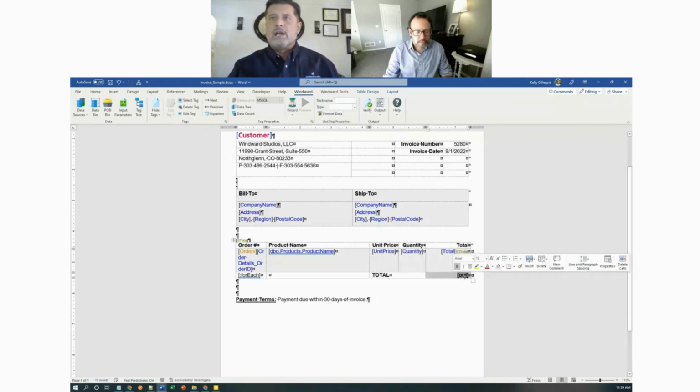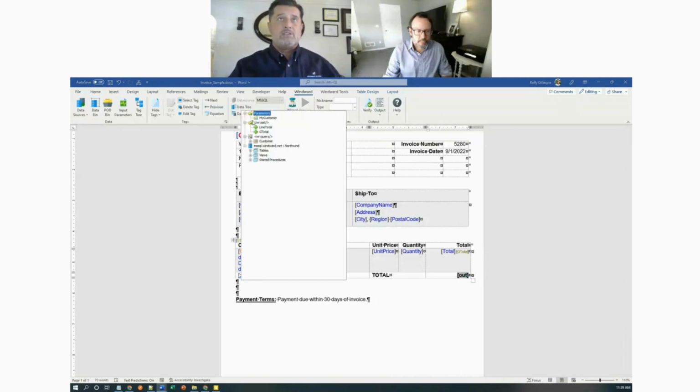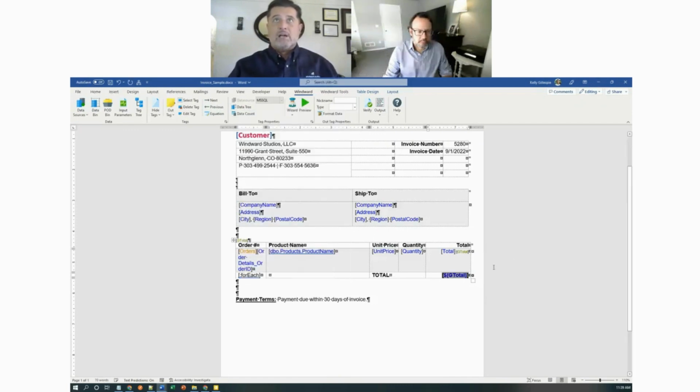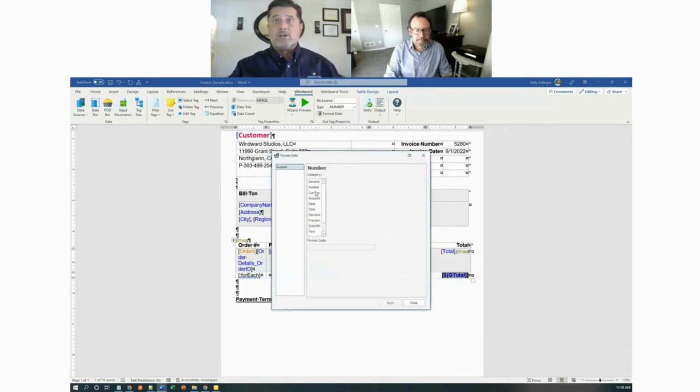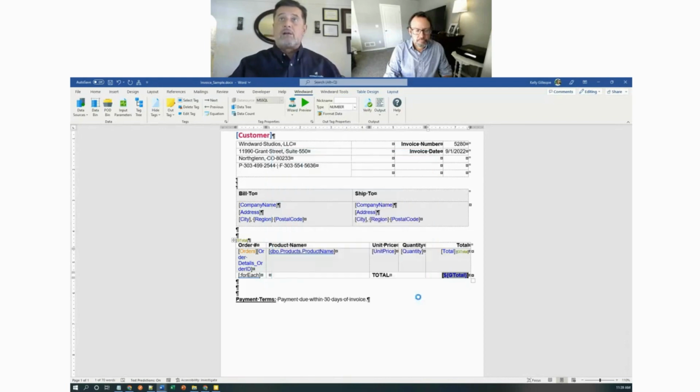Wonderful. Now it's just as easy as going to the data tree. You'll notice the same thing you see inside the tag editor. And I'm just going to output that grand total. Again, I'm going to type it as a number, and I'm going to format that data as currency. Quick and easy. From there, I'm ready to output my template.